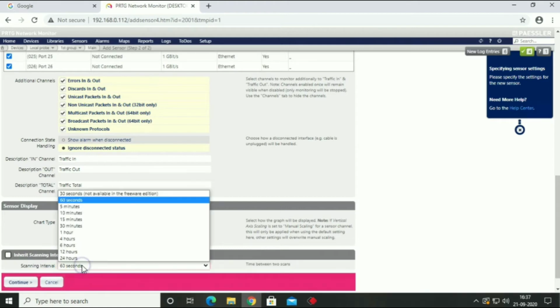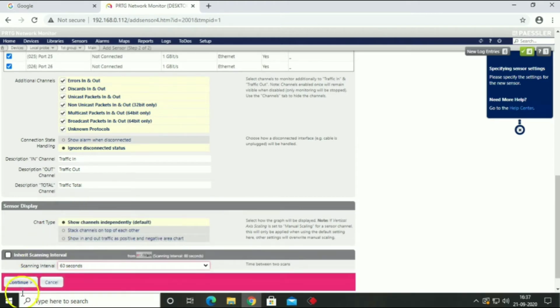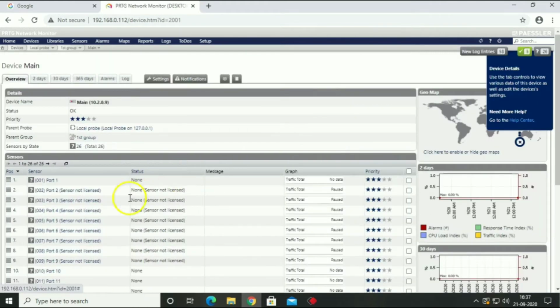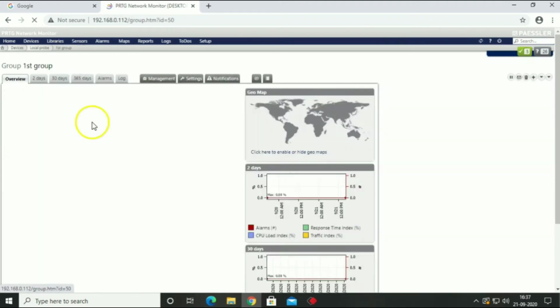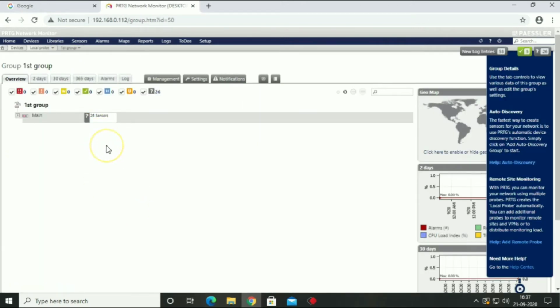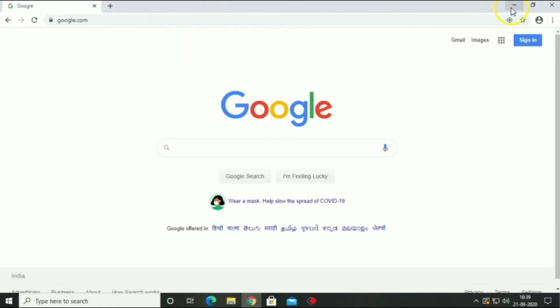If you change your scanning interval, then you have to change from here. Go to dashboard. All sensors come after few minutes. Currently we have not cracked the PRTG. Now we are going to crack the PRTG.